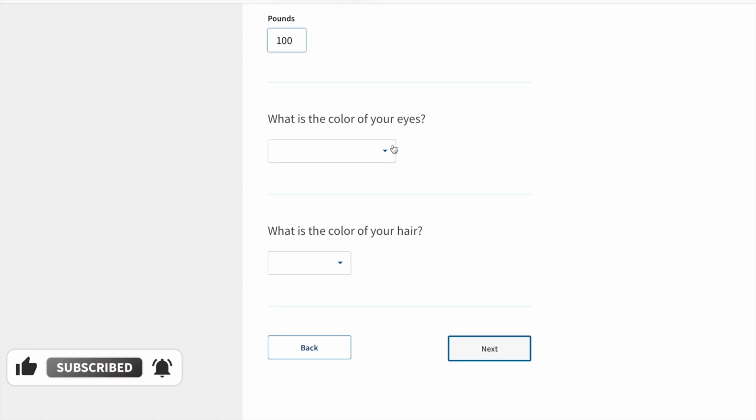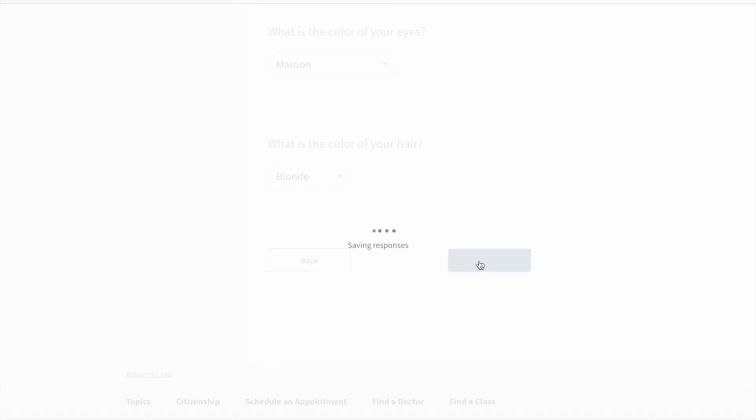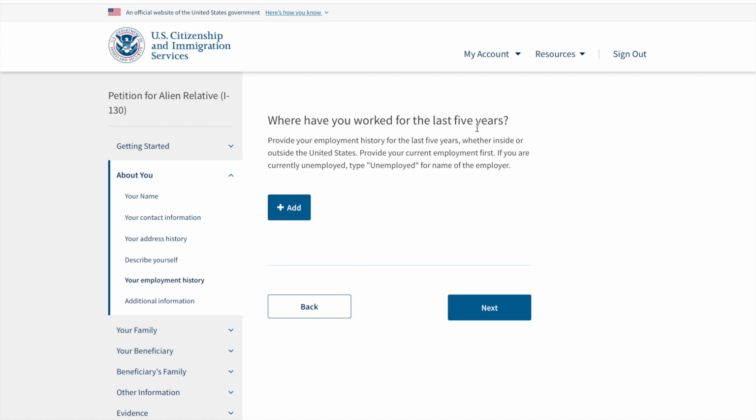And what's the color of your eyes? So you just put in your eye color, and the color of your hair, and click on next. So it says, where have you worked for the last 5 years? So all the jobs that you have done in the last 5 years, you just add. If you have worked at the same job all your life, you just leave it blank.